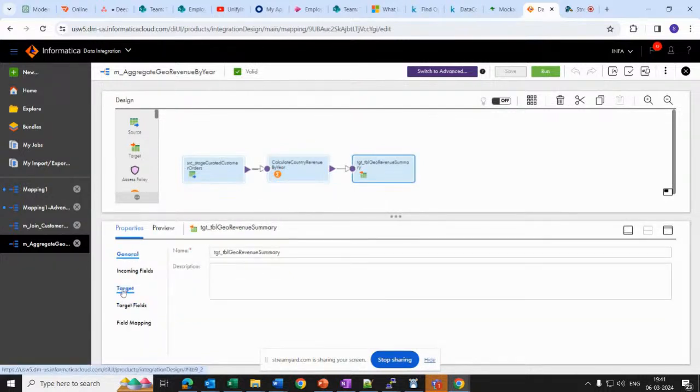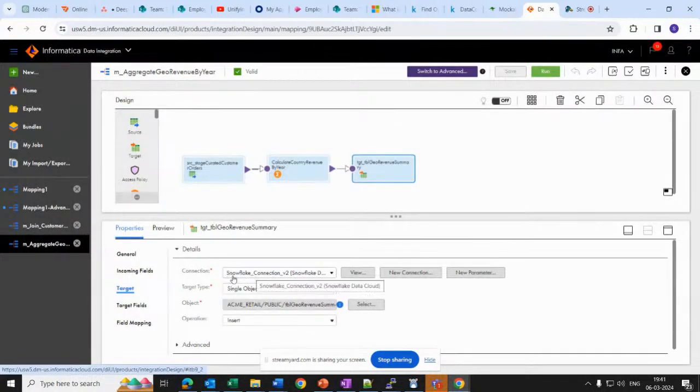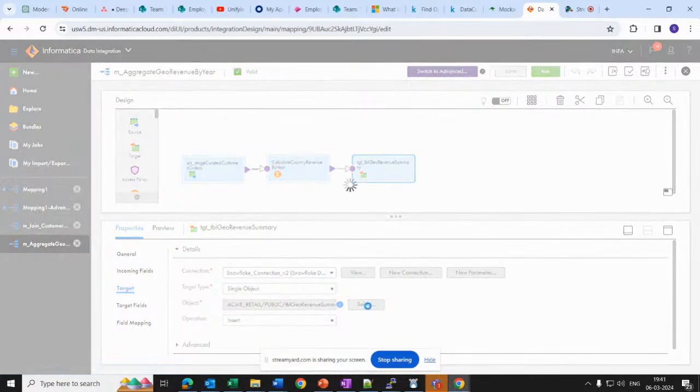So over here, my target is a cloud warehouse, that is a Snowflake connection. You can see I have created a Snowflake connection over here. It is pointing to my Snowflake database. In the same way, you can also create your own Snowflake connection, point it to your Snowflake account, and create your target. You can either create your target at runtime, or select an existing target in Snowflake based on your choice. And then simply execute this mapping. That's it. You're loading your data from your source to target.